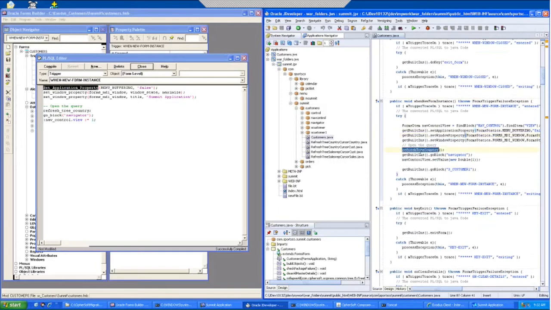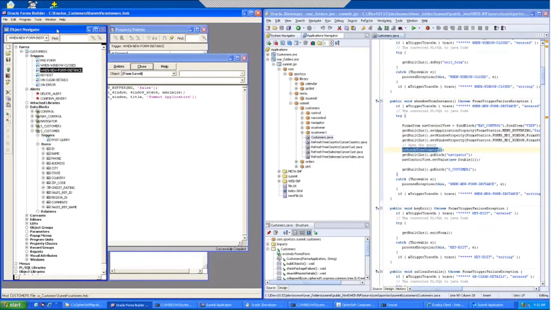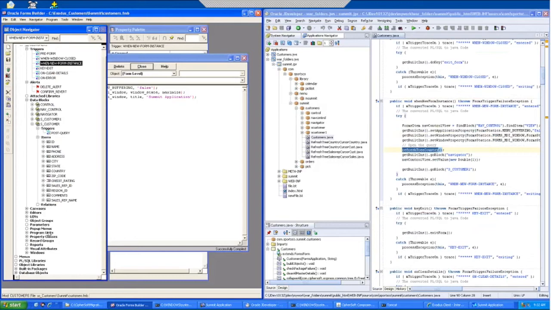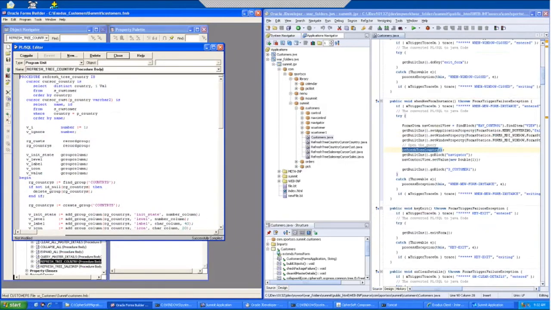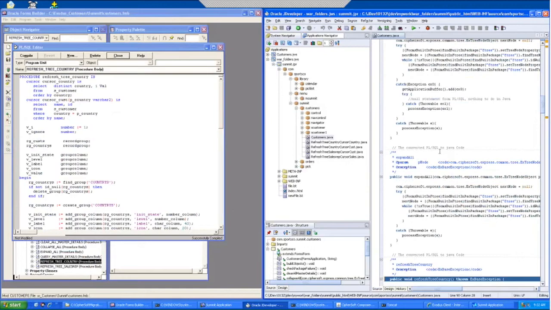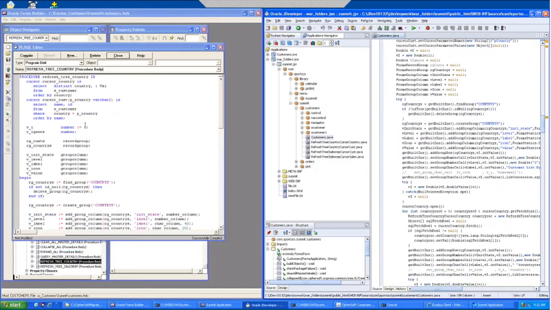And refresh tree is a program unit in here. So I'm going to go into this very quickly, and then we can discuss further. Refresh tree country, right here. If you see, from Java I don't have to go searching. I just have to say declare this thing, and I can go right to that point. And there is the coding right here. So it's one-to-one coding basically.